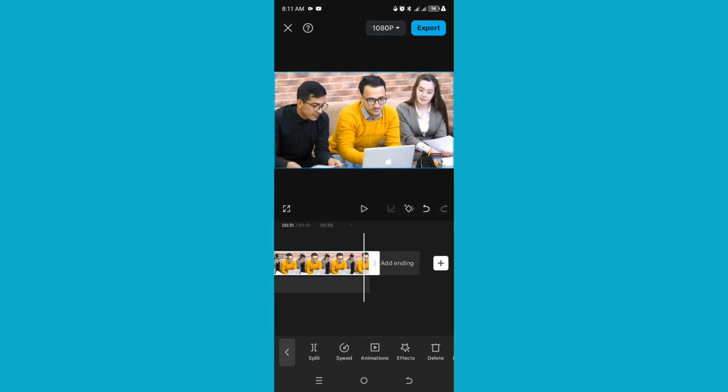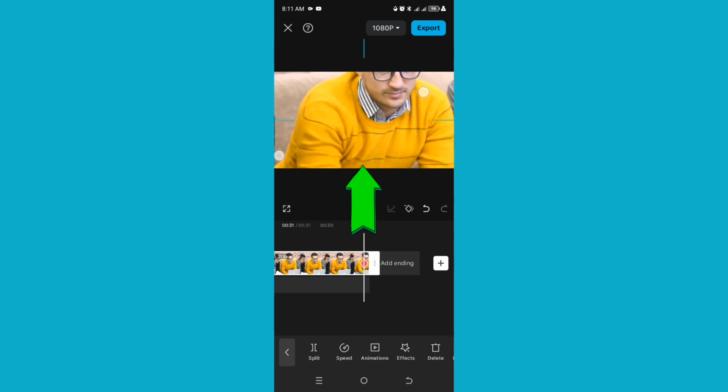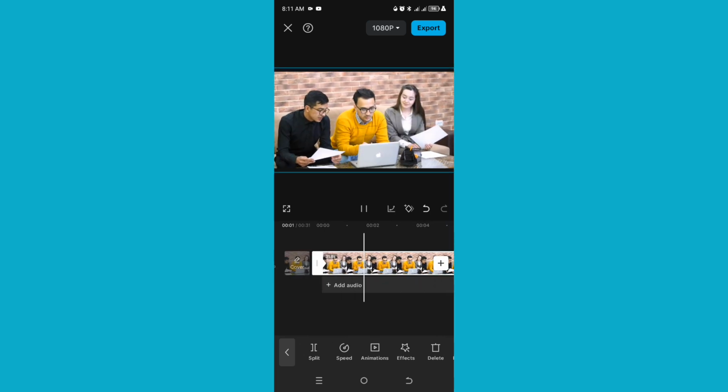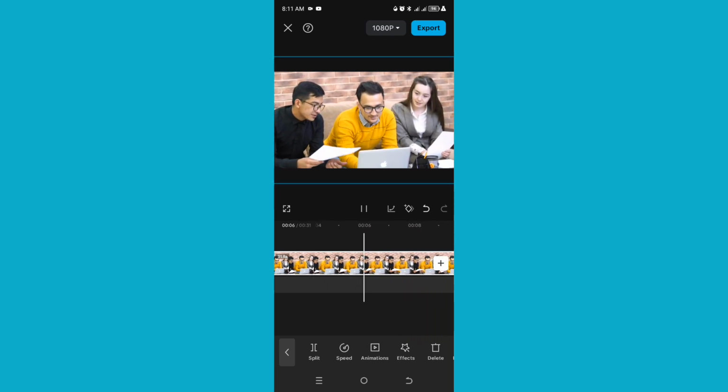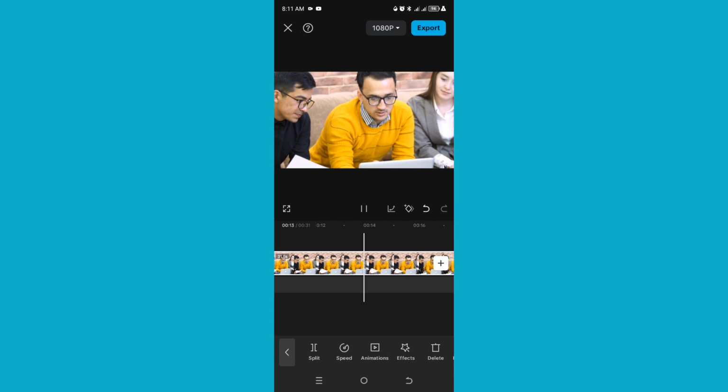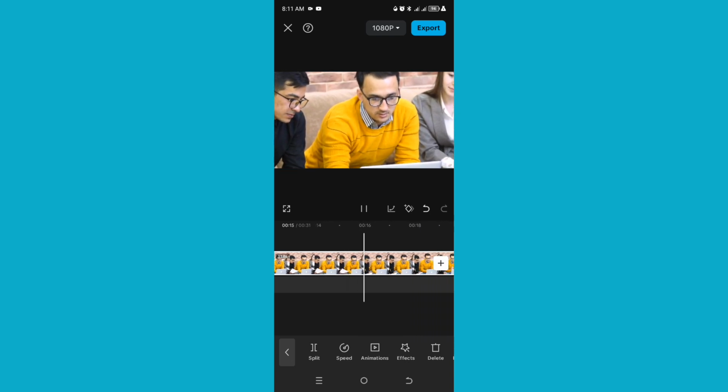All you need to do is to tap on the video itself and zoom in like this, and the video is going to make a zoom in effect. Now let's play back to see how it looks like. Can you see this cool effect using the keyframe? So this is how you can do the zoom in effect using keyframe.